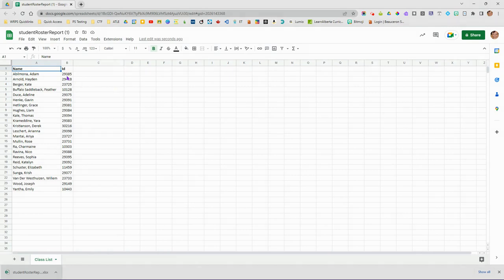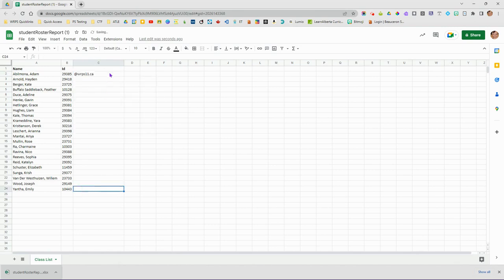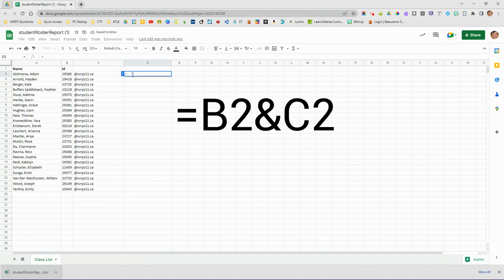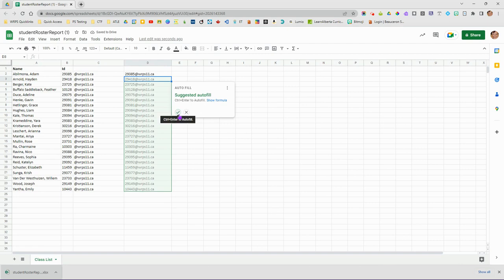And those ID numbers, in addition to at wrps11.ca, makes the student email addresses. So I can type that in here and then drag it all the way down my class list in a column next to those IDs. And then we're just going to work a little bit of formula magic here. If you type in equal sign and then the cell number B2 ampersand C2, it's going to combine those two together to create those email addresses.